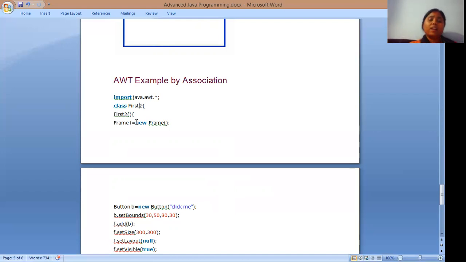Okay. Now, what are the steps? First of all, we will write import java.awt.*; and semicolon. Why this statement is written here, I already explained to you in this session. The next step is we are creating a class. Its name is first2. We can write any name according to your wish. I write here first2.